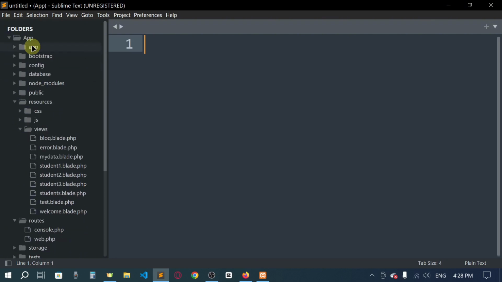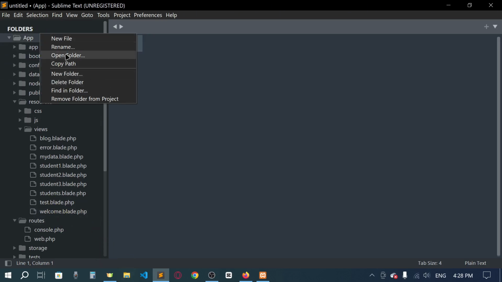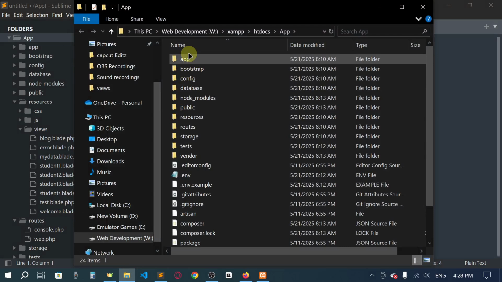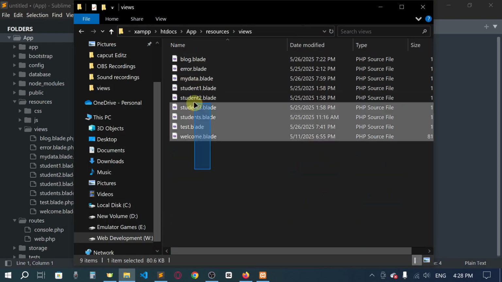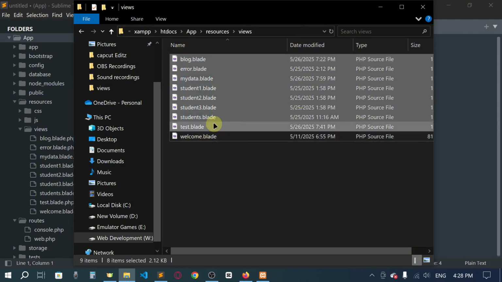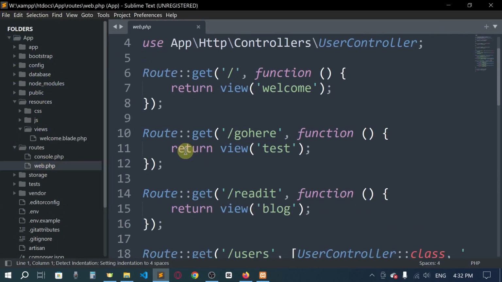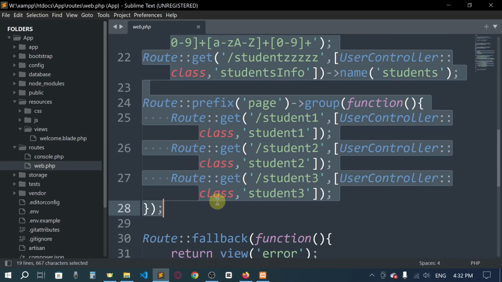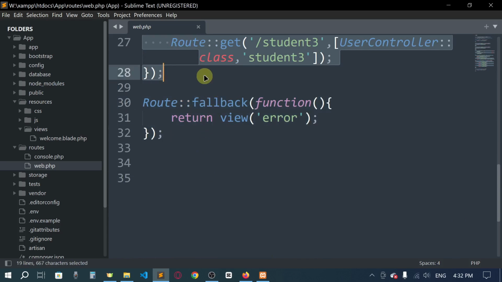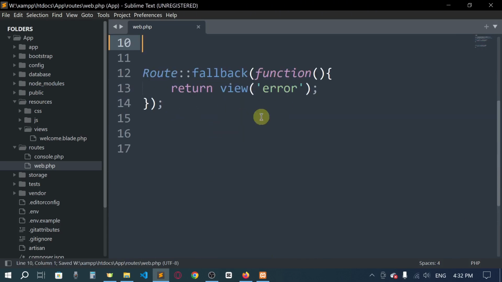For this I'm going to create some views. So actually I want to delete all of them except welcome. So I'll go to the folder location, and here I will go to resources, then views, and from here I'm going to delete everything except welcome. Now let's say I want to remove all the routes except the first one. So let's go and remove all of them. I'm going to keep the fallback route also.